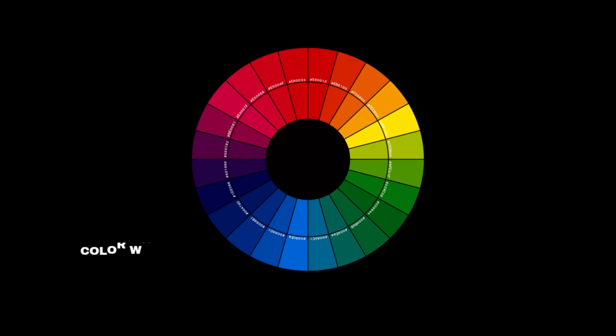The color wheel is a circular diagram of hues that shows the relationships between colors. It helps artists, designers, and creators visualize how colors mix, contrast, and harmonize.